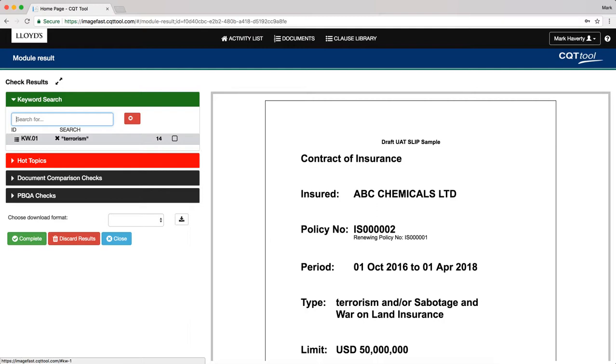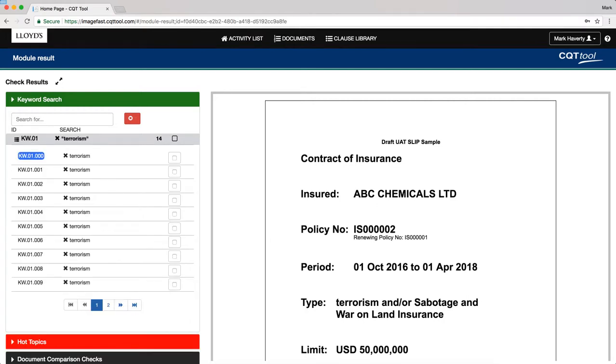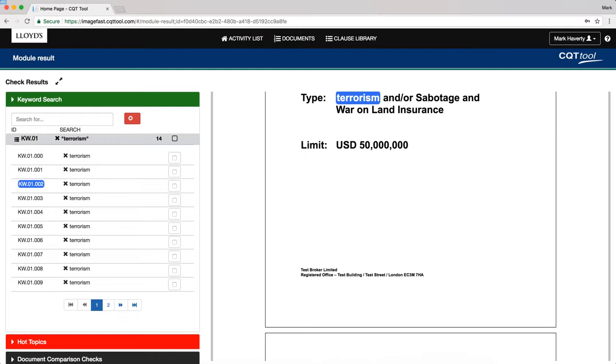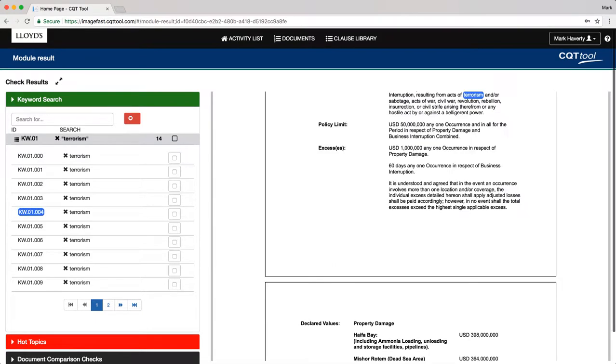We'll get an ID, a confirmation of the word that we've searched for, and a number count. And we can expand on the individual keyword search results and we see a list of the individual hits. By clicking on them, we're jumped to the relevant area of the document.